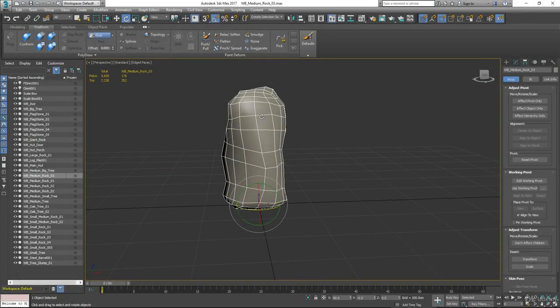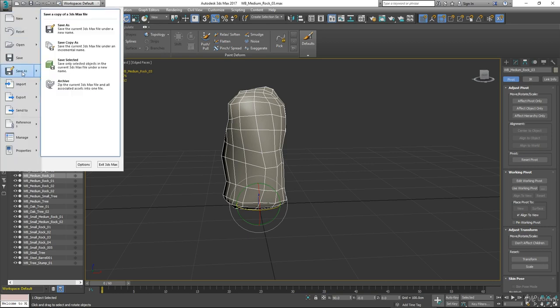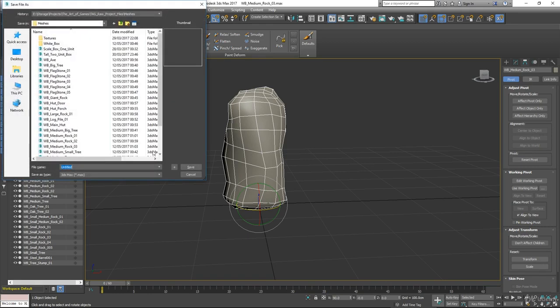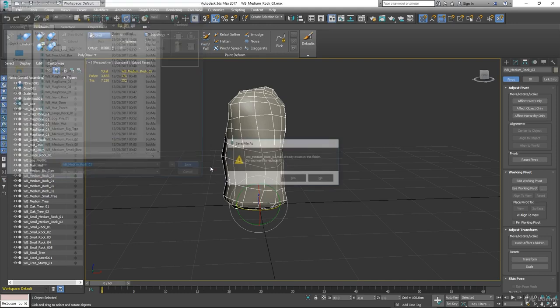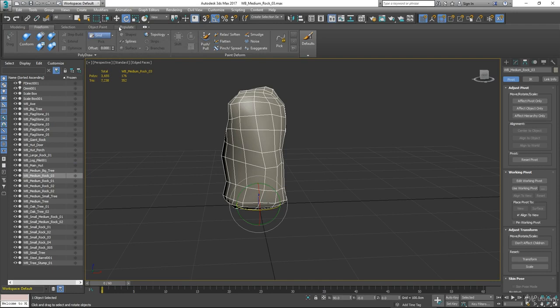Okay, so I don't know if you noticed that there was two objects called the same name. So I've just renamed this object WB Medium Rock 03 and saved it as the same name there. Nearly done.